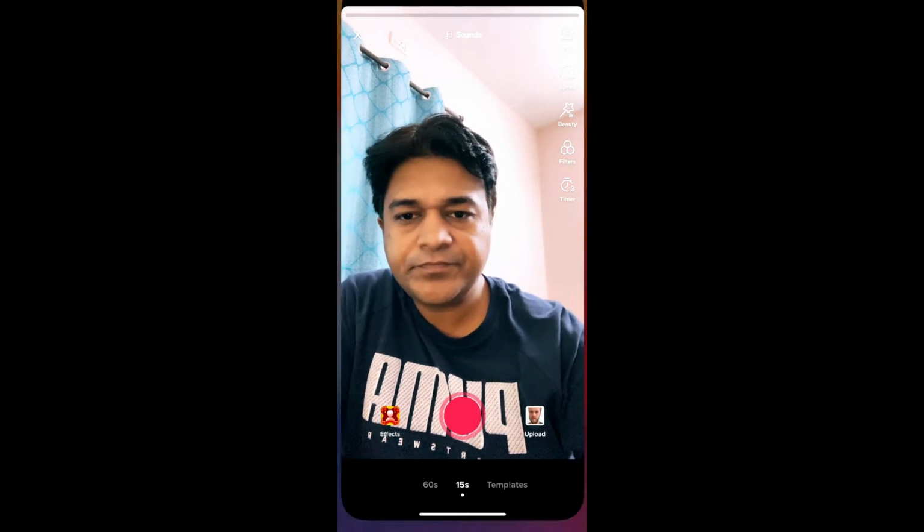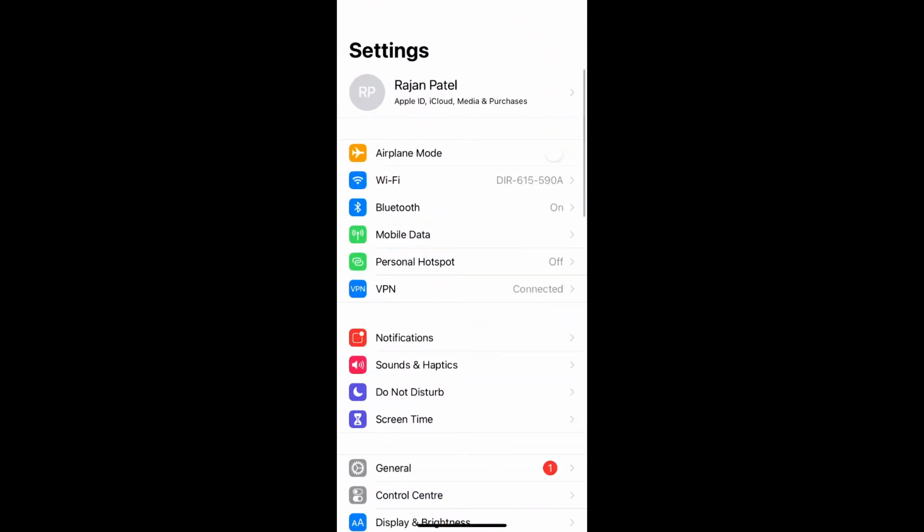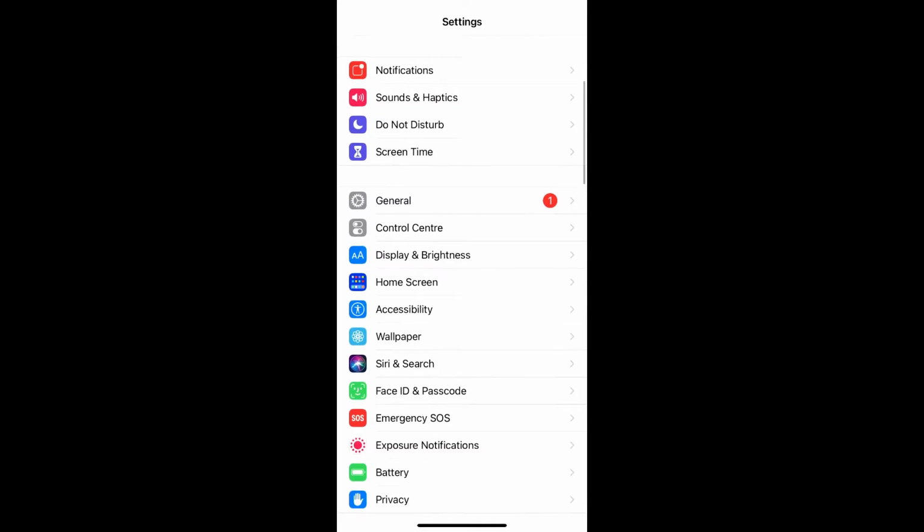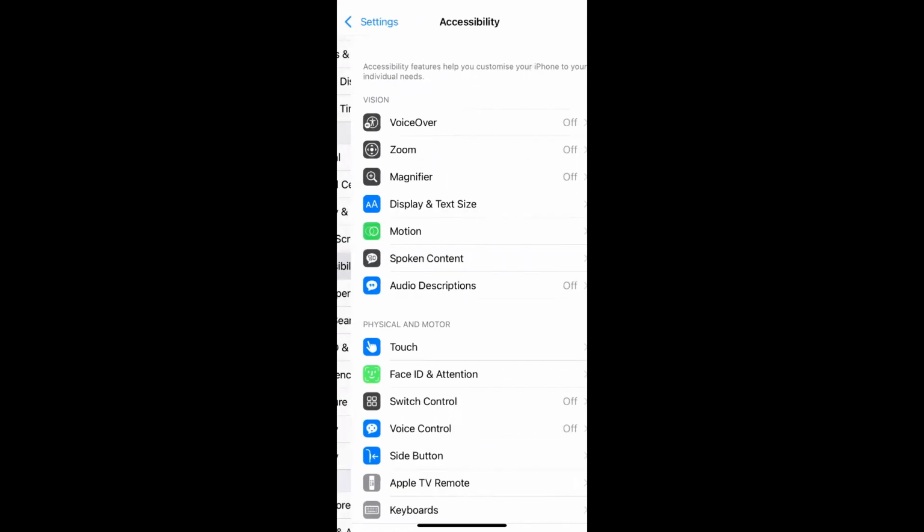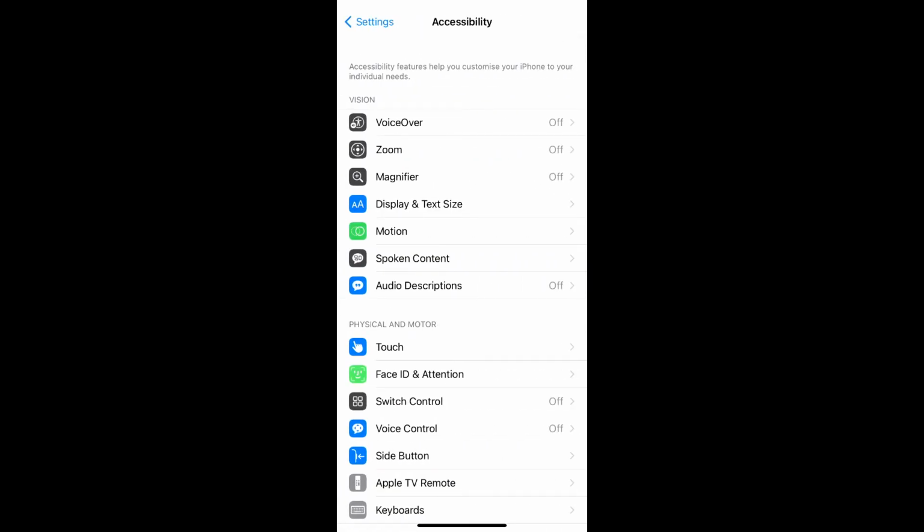So in this quick video I'm going to show you how you can invert color in your iPhone. So let's go to iPhone settings. Okay, so now I'm in iPhone settings. Here scroll up until you see accessibility. Go there. Okay, so here you will see display and text size. Tap there.